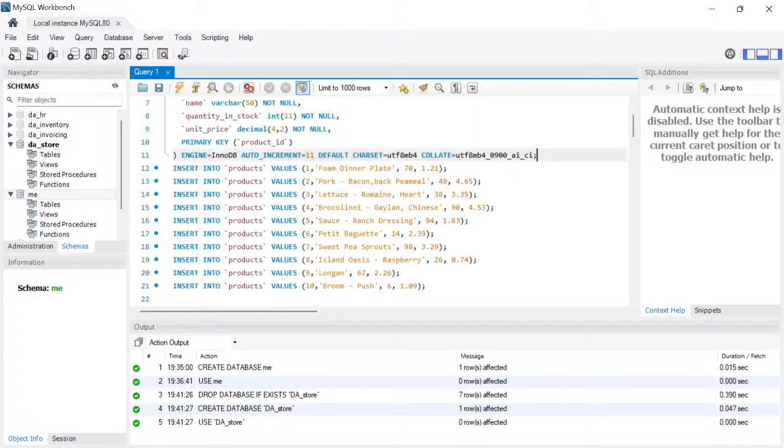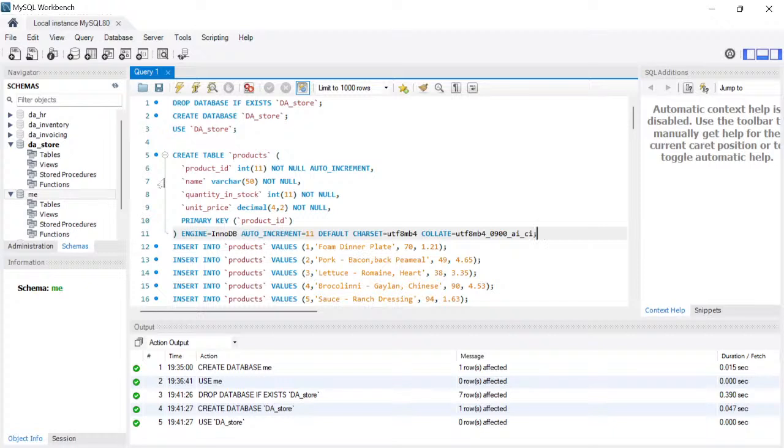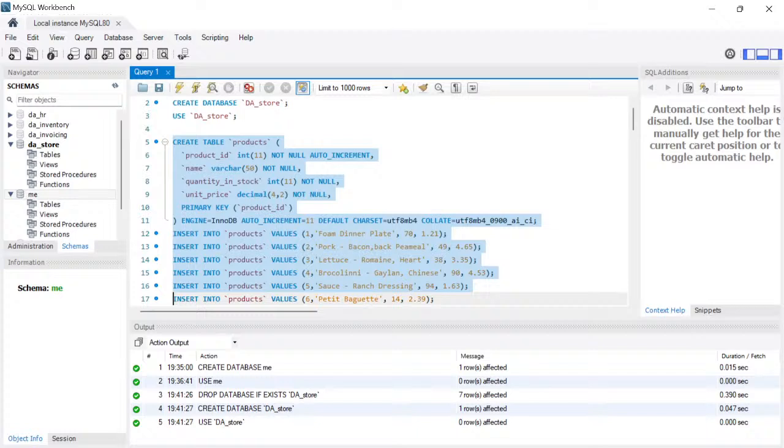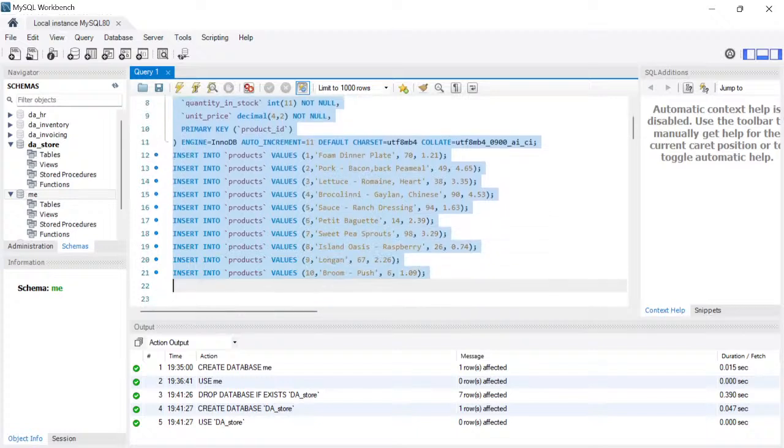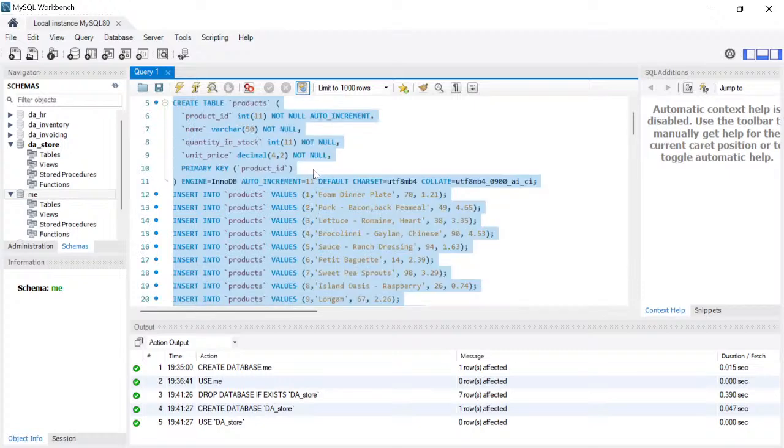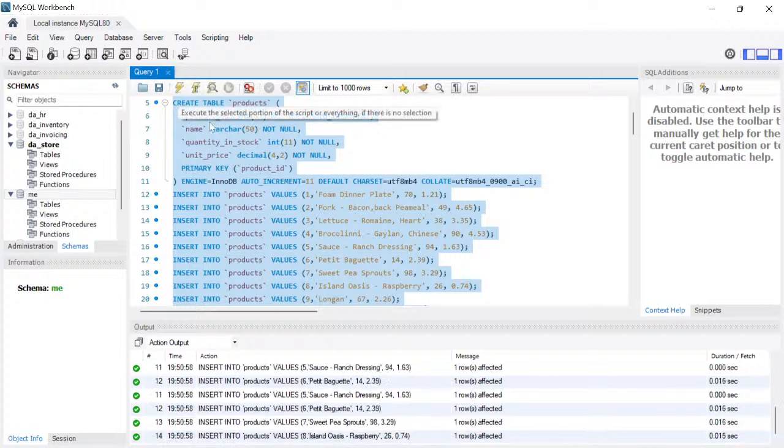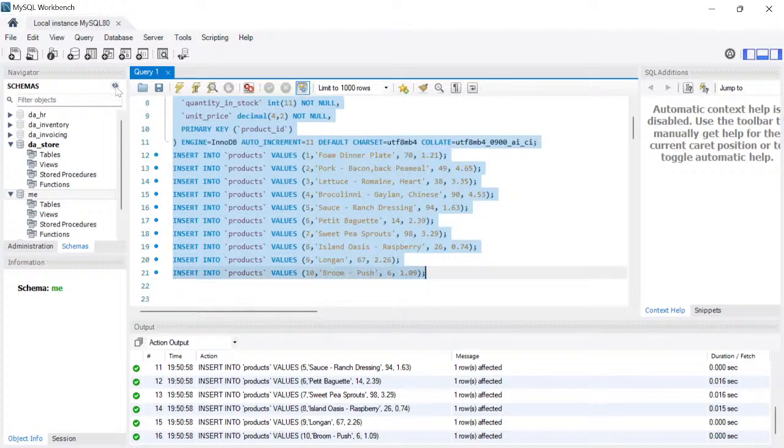I've created the first table. Let me just select all of them and run. Let me select my first table, the product table. So it ends here. So I'll just select the product table and run. As soon as I run it, it should create a table inside the DA store for me. So I'll just run it. So everything is successful.